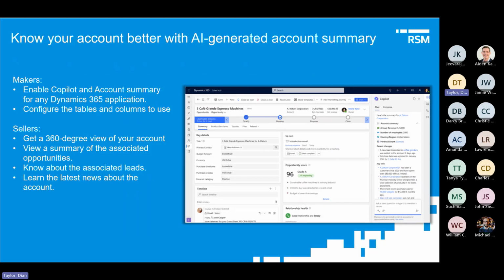And let's see here. Here's another one. So this feature can be enabled for any Dynamics 365 app, according to the release notes.